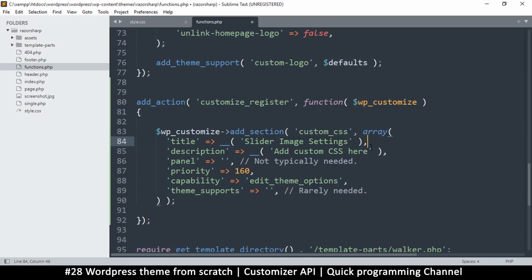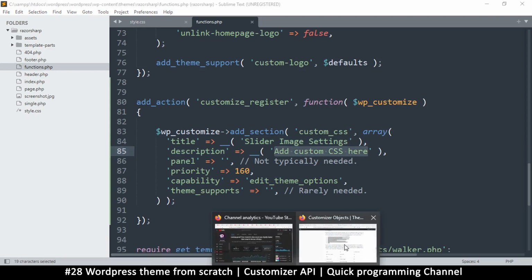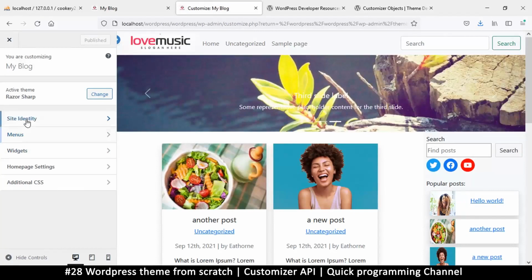Okay, cool. Slider image settings and description. You can add a description here if you want. Let's see here how the others are doing. So here there's active theme.